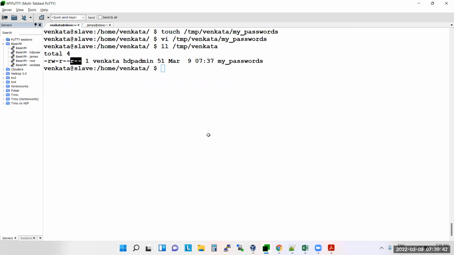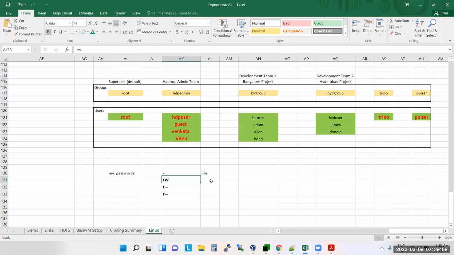Clear, sir. Now these are the entries which talk about the permissions on this file. The first 3 will talk about the owner permissions. Owner permissions. The second 3 will talk about group permissions.